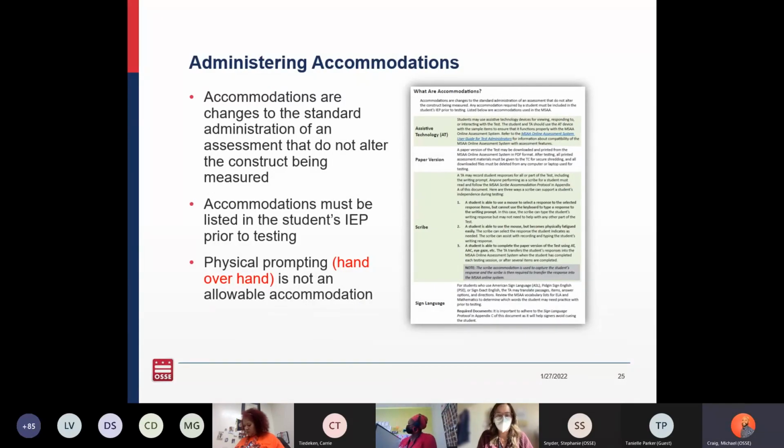So as we talked about earlier, accommodations are used throughout this assessment. There are accommodations that you need to identify in the accommodation section before administering the assessment, but also know that accommodations on the student's IEP are also available on the assessment. As a reminder, accommodations are changes to the standard administration of an assessment that do not alter the construct being measured. Accommodations must be listed in the student's IEP prior to testing.